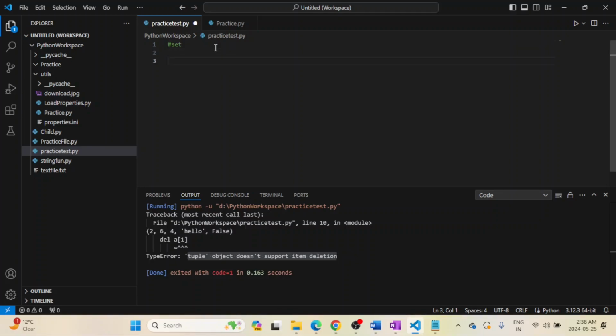So what is a set? A set is organized similar to a list, but here we do not have duplicate values. No duplicate values, that is the first difference. And the second difference is that in a set we use curly braces, whereas in a list we use square brackets, and in tuples we use round brackets. Here we use curly braces.